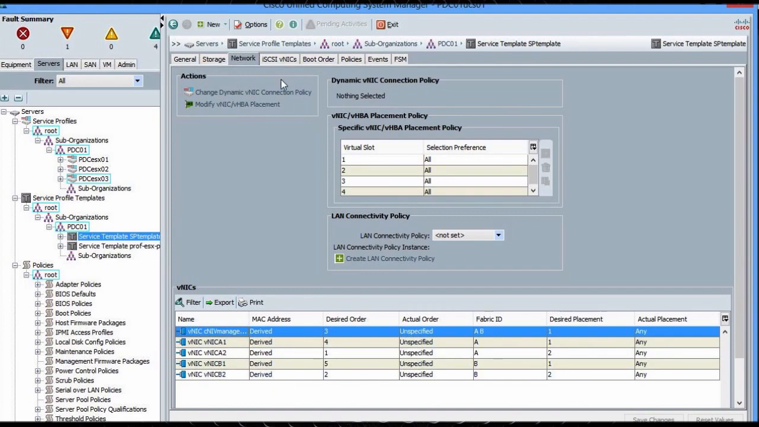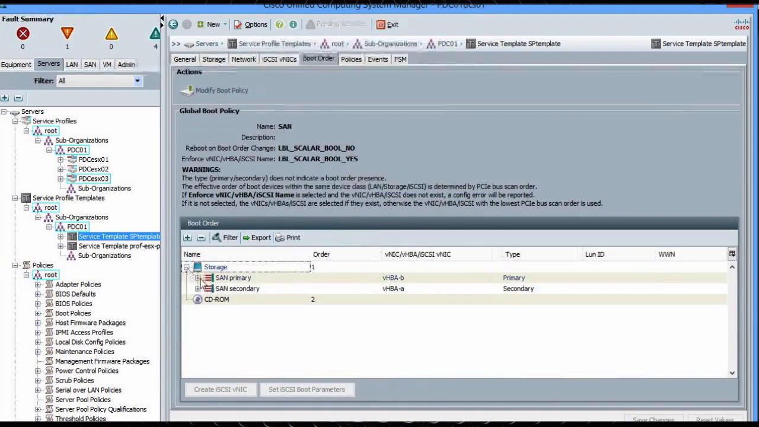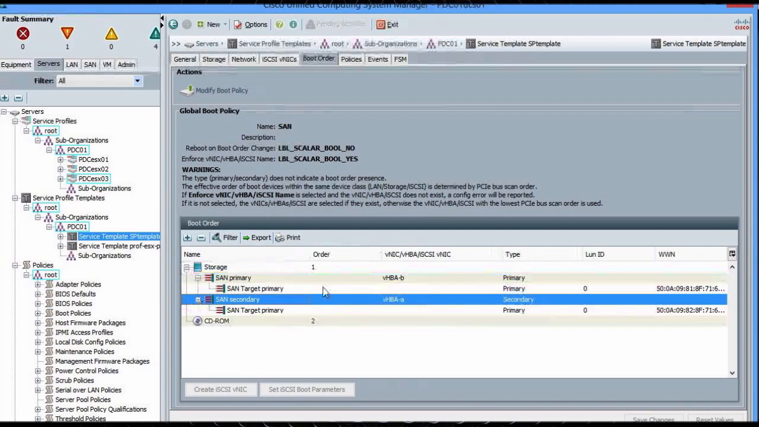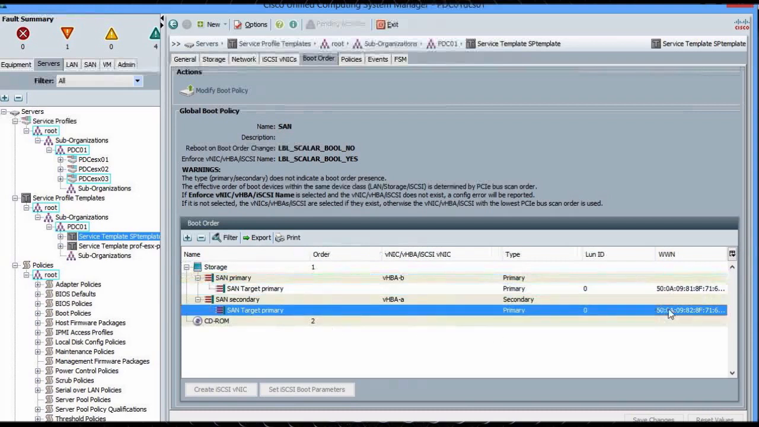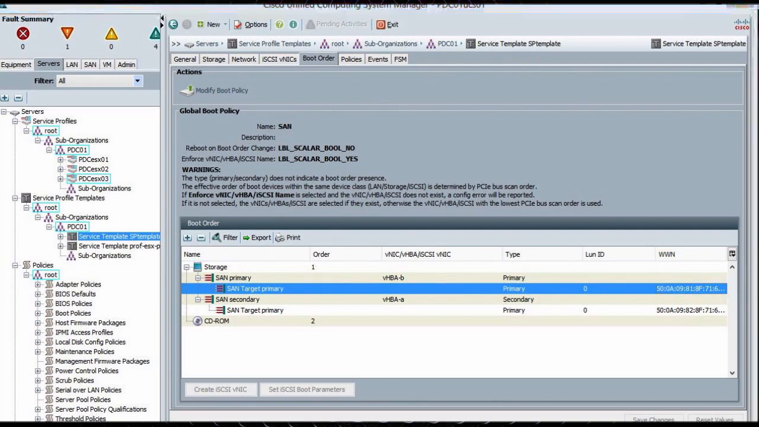So it's going to show up as derived. Boot order: I'm using a boot policy that's using Fibre Channel boot. So send primary, send secondary. I know which WWPN I'm using, so therefore I do not need to worry about that. Let me look up the IP addresses of the Nexus switches that we have in this rack.